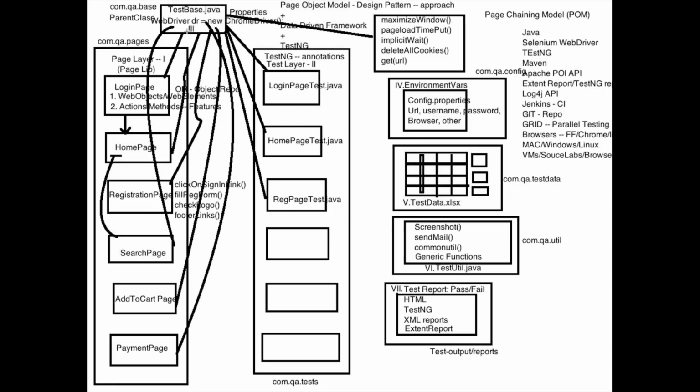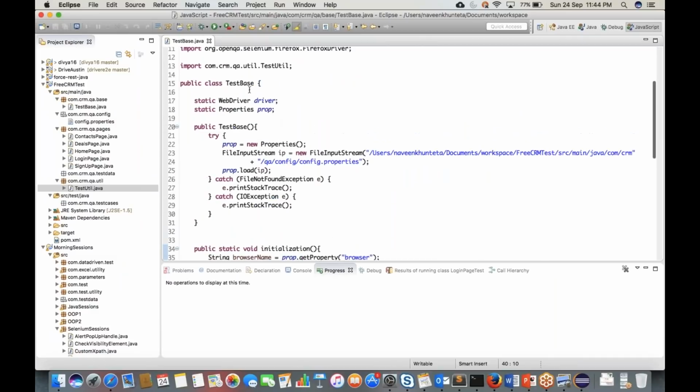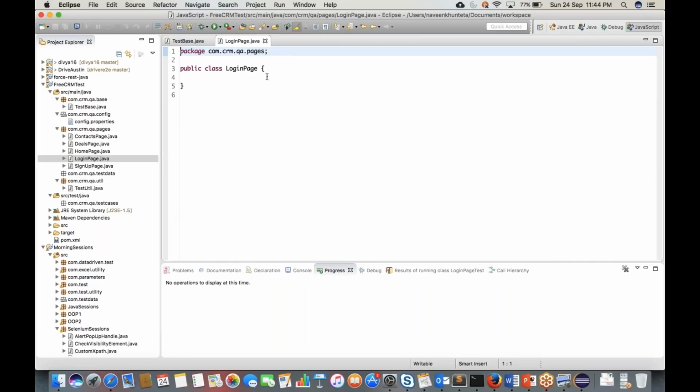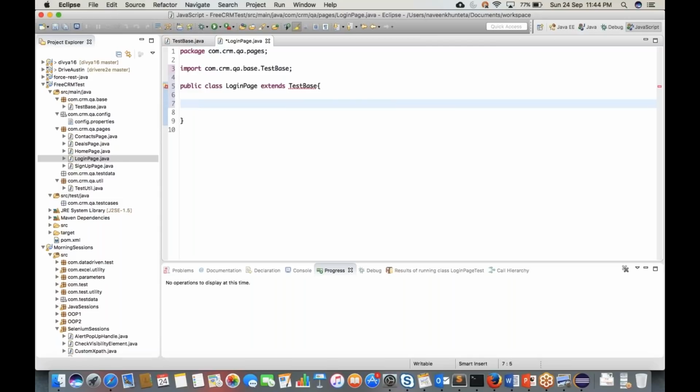But I told you that the test base class will be my parent class. So how will you create the relationship between this base class and other classes? We have different classes. We have login page. So login page will be the child of test base. So what I'll do, I'll use the extends keyword. Extends TestBase. Okay, and this TestBase we have to import, obviously from this particular package. Fine. So the login page extends the test base class, and similarly I'll be using the exact code in all the classes.